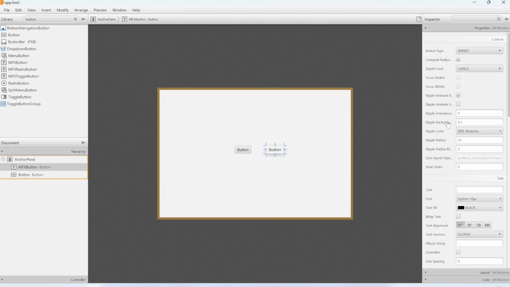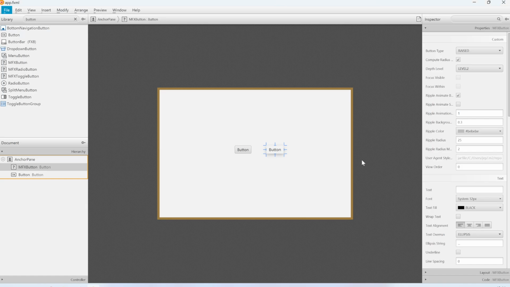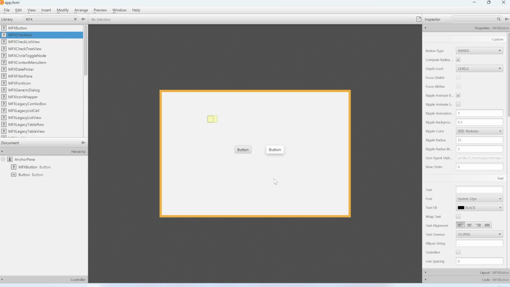And I can also go in here and set all the ripple color background, which it gets from the ripple, and the depth level. All of the cool stuff that we could see here, Scenebuilder can actually just look that up for us, so it's very easy to use. So that's pretty cool. So now that we have a button like this is actually how we use it. So anytime we want to use something from that, we just go MFX, and we can go for checkbox as well.